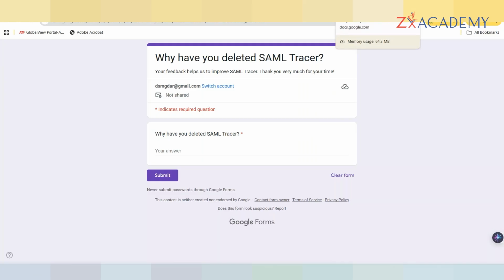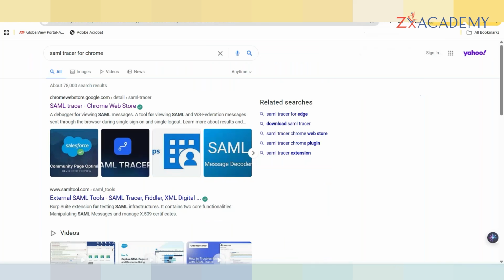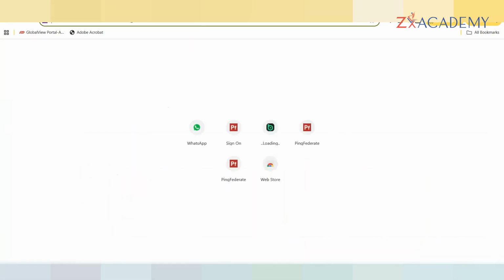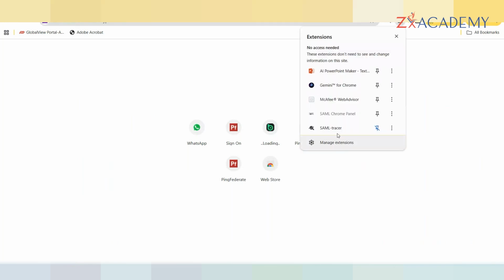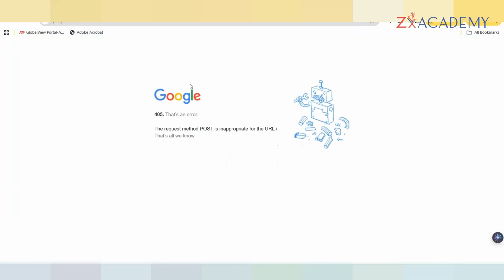Close the unnecessary tabs. Go back to the console, copy the URL, and then open the SAML tracer and hit it. Open the SAML tracer now. You pinned it right there itself. Now paste it. Enter. See, now the session will go automatically because the session is already there.